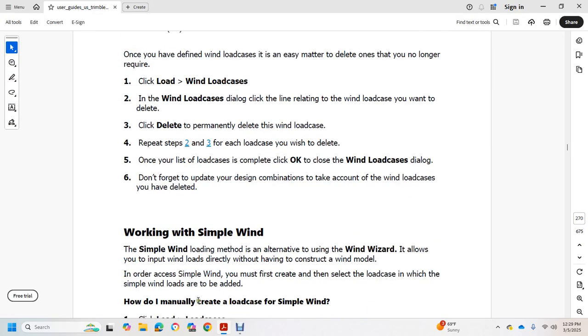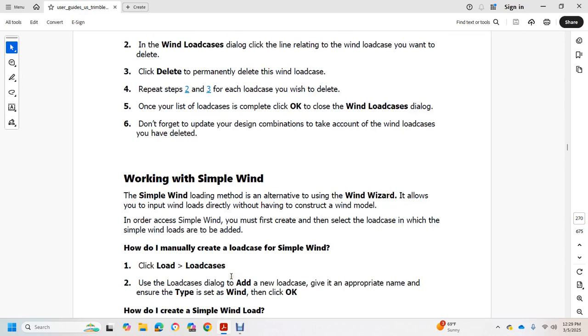Working with the simple wind loading method. Alternatively, the wind wizard allows you to input wind loads directly without having to construct the wind model. To use the simple wind method, you must first create or select the load case in which the simple wind loads are to be added.